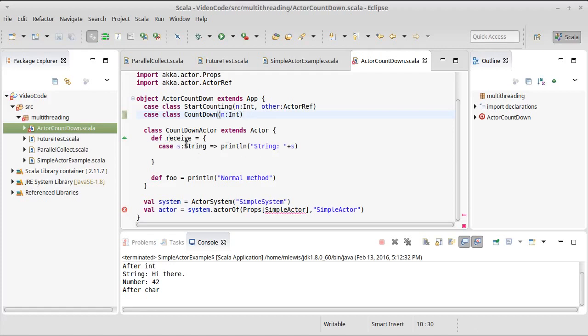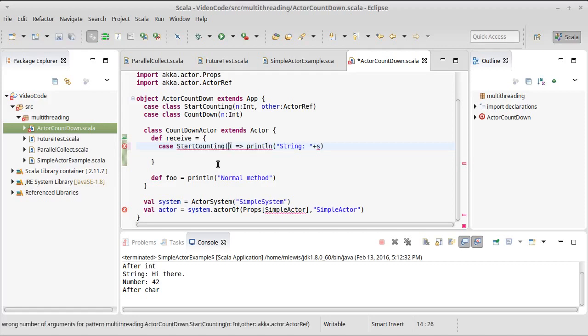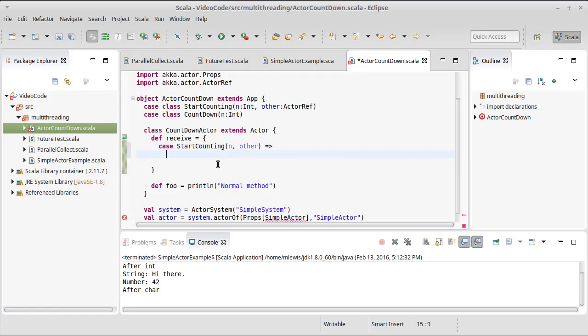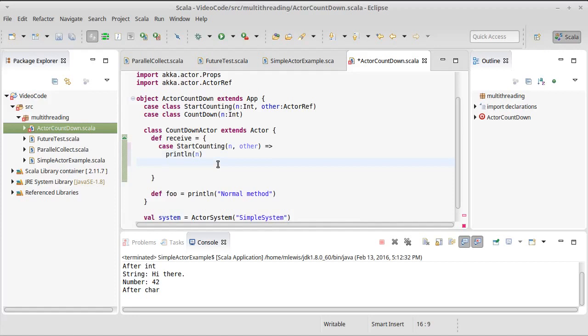So our receive is no longer going to take strings. It's going to take one of these two messages. I mentioned previously that one of the advantages of case classes is that they have pattern matching. So we can match on that pattern as such. And when I tell an actor to start counting, what it's going to do is print the value that was passed into it, and then send a message to the other actor and tell that other actor to do a countdown, but from one less. Our other message we can pass in is a countdown message.